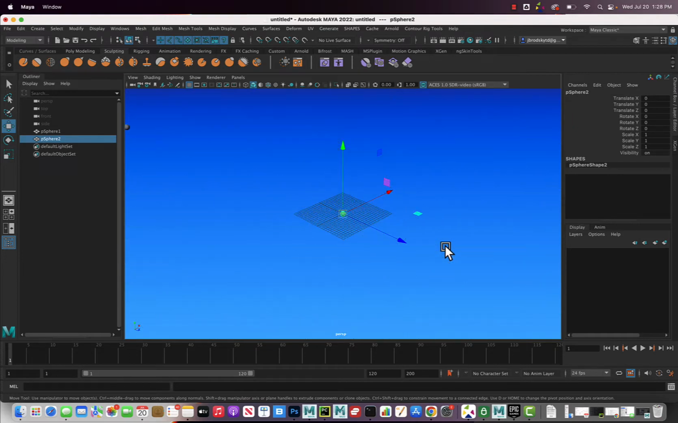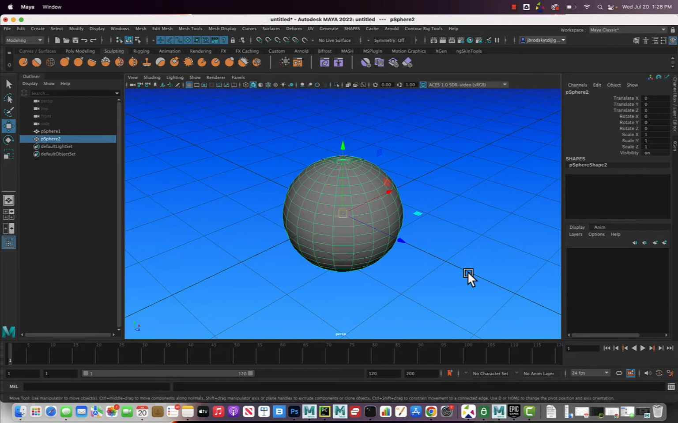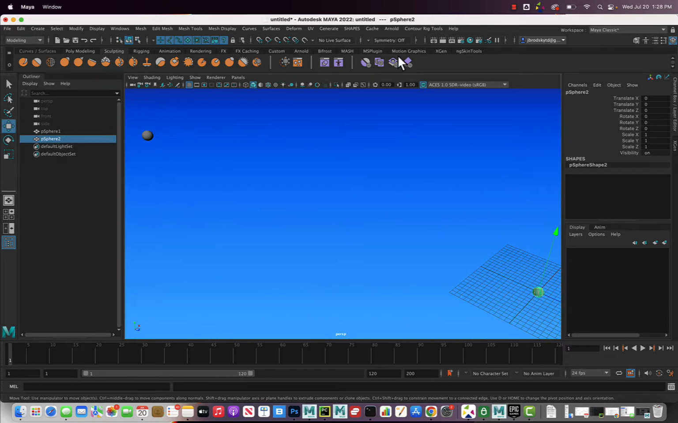Now if I zoom back out and I hit A, it zooms in so that everything in the scene is in focus. Those are some quick shortcuts. So F is frame what you have selected. A is frame everything into your camera. All right, I'm going to delete these and let's get on to modeling our hand.